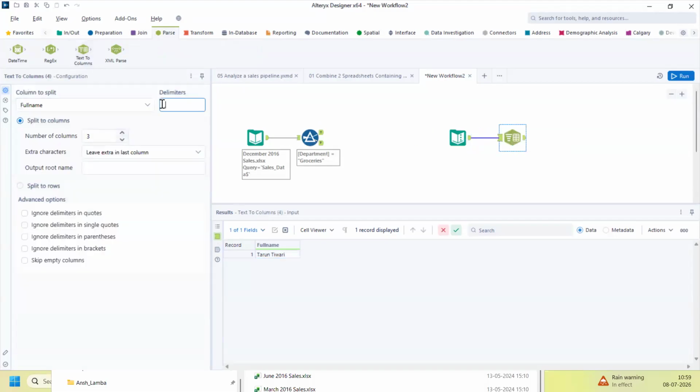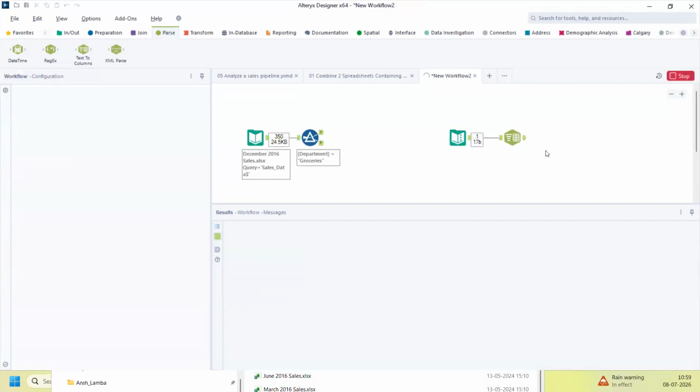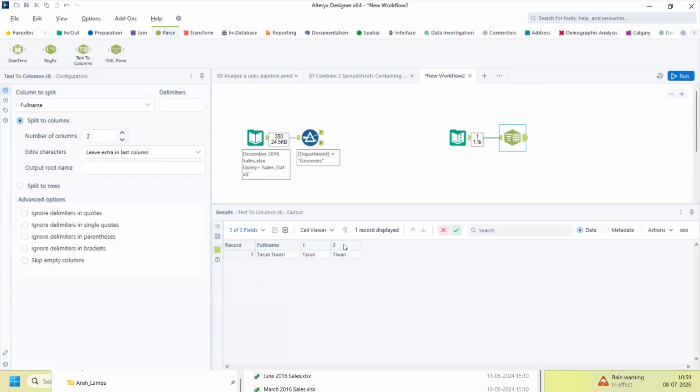We'll select the column. Delimiter is space. I need output of two columns, first name and last name. When I run it, can you see they are split now? Do I have to write any code over there? No. No code. But there could be a scenario.